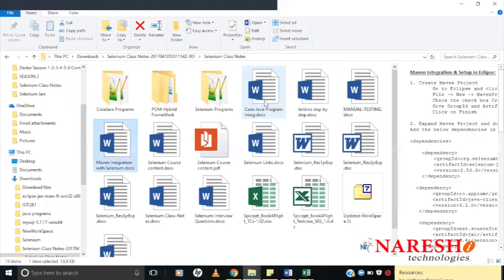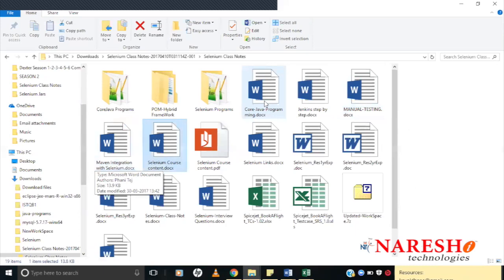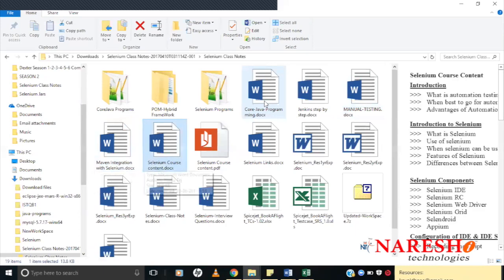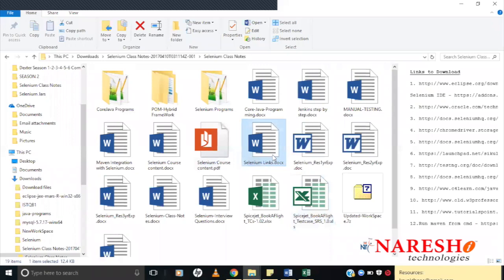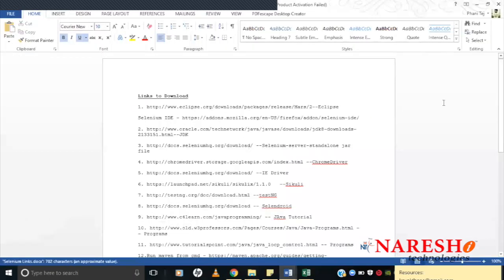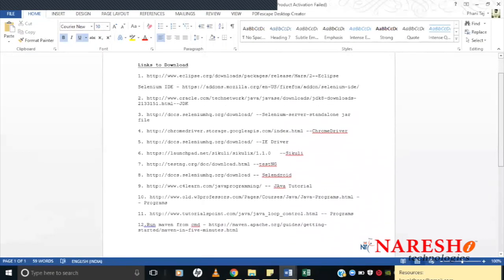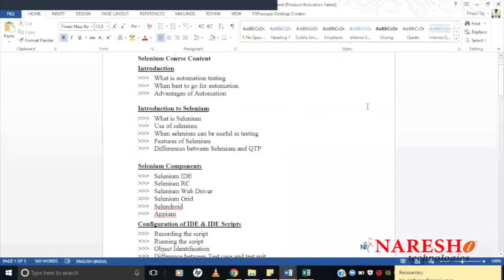Next, Maven integration. Also, what is Maven, why we are going to use Maven, everything we are going to discuss. Jenkins and Maven, all these are advanced topics. And then these are the Selenium course content. You also have Selenium links, all the links that are going to help you download everything related to Selenium. I have placed them in one document and I'm going to share it with you.